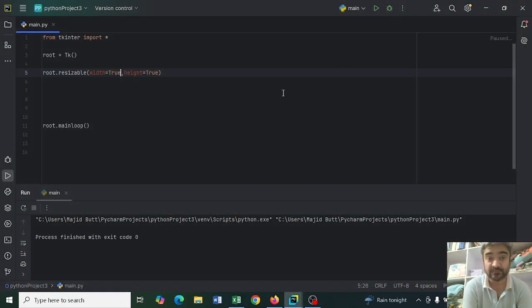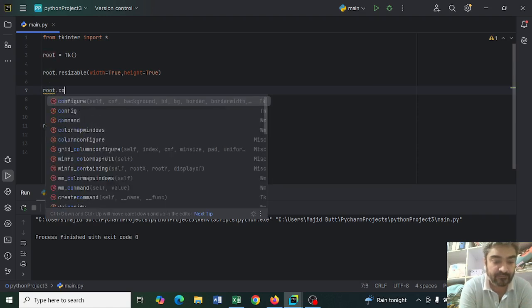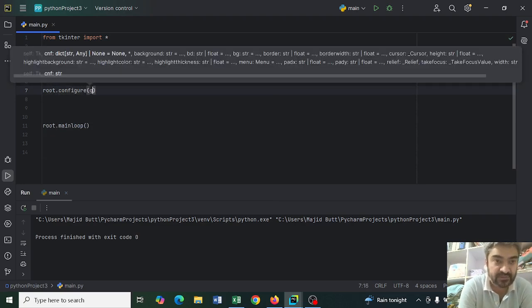Now let's, okay. Next command for this video which I will tell you is to change the color. So what we will write: root dot configure, bg stands for background, equal to, you can write any name. I write a wheat color here.